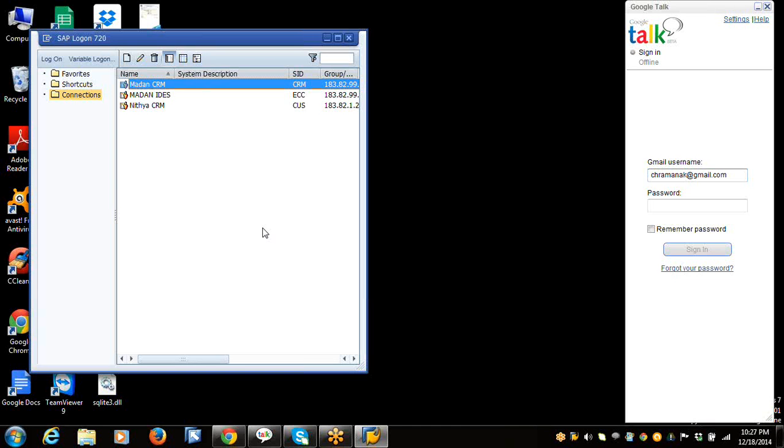So only for these scenarios you don't want to create a new version altogether. That's why they introduce the EHPs in between. So EHP1, EHP2, EHP3, 4, 5 like that. Currently I think EHP5 is running for SAP CRM 7.0. So normally, if somebody asks which server you worked on, you need to say it is CRM 7.0 EHP5. So like that the versions will be there with the enhancement packages.